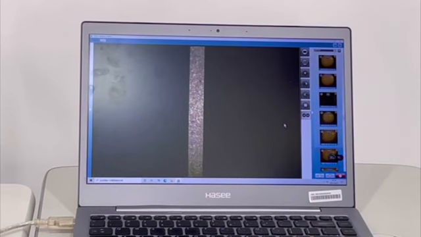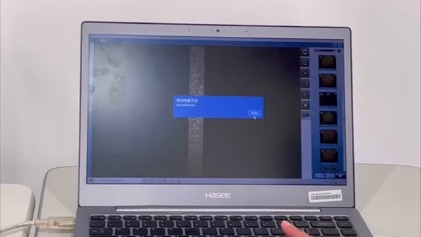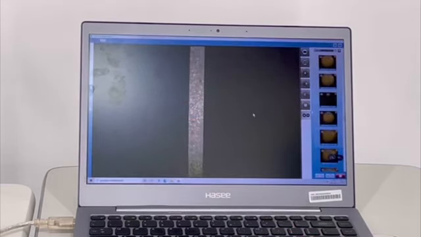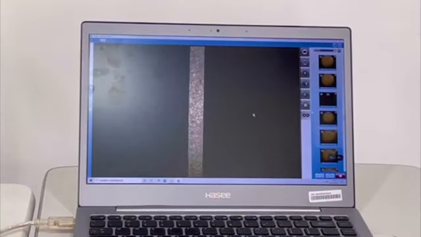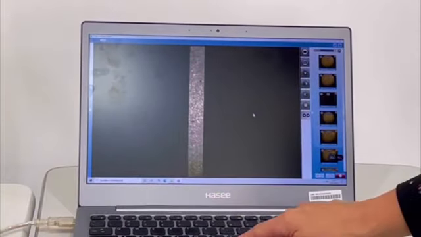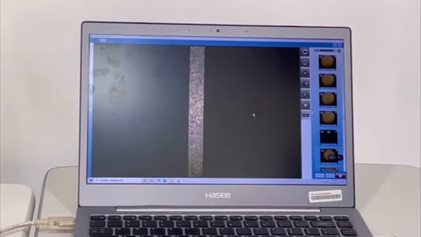There are four ways to take videos. One is to click the mouse, and also we can use the shortcut button, and we can use the keyboard. That's all for the functions of the Phoenix. Thank you.